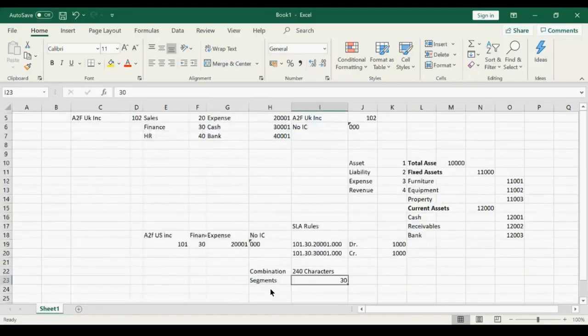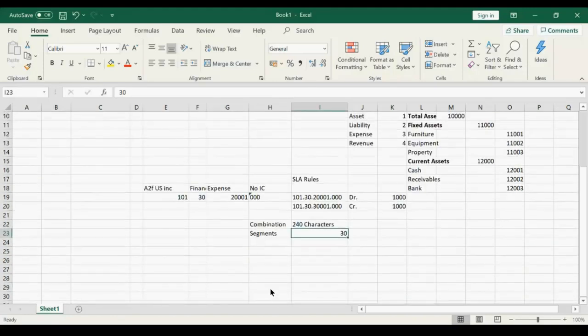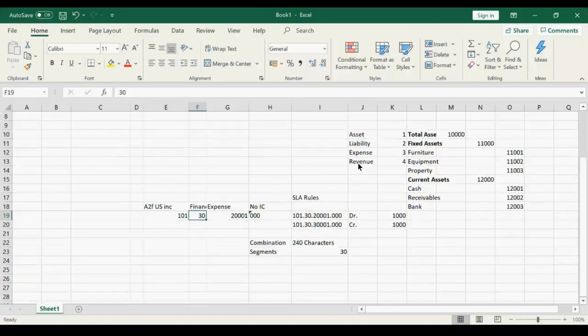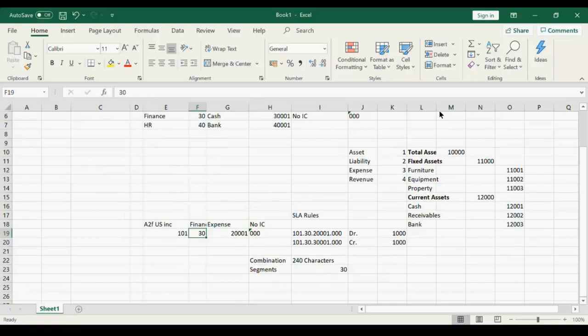General business scenario is like 5 to 9 segments, and you can have 1 or 2 future segments defined in future. Any questions on this combinations or any chart of account segment values? How do we decide all of this hierarchies and everything?